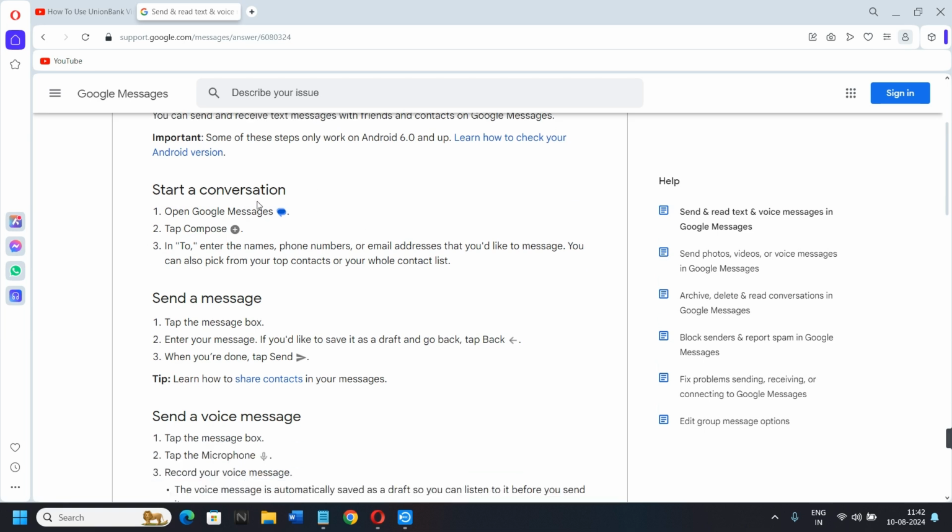To start a conversation, open Google Messages, then tap Compose. Enter the names, phone numbers or email addresses that you would like to message. You can also pick from your top contacts or your whole contact list.